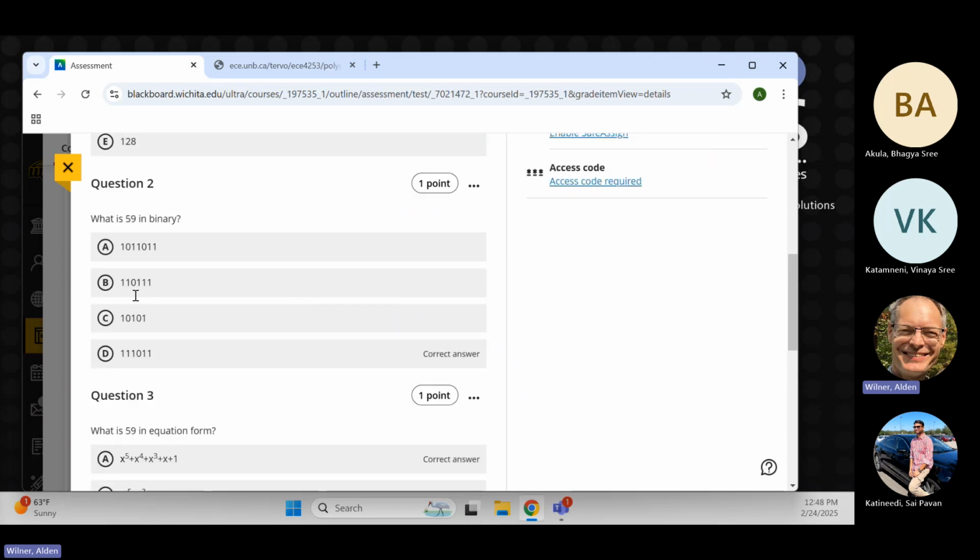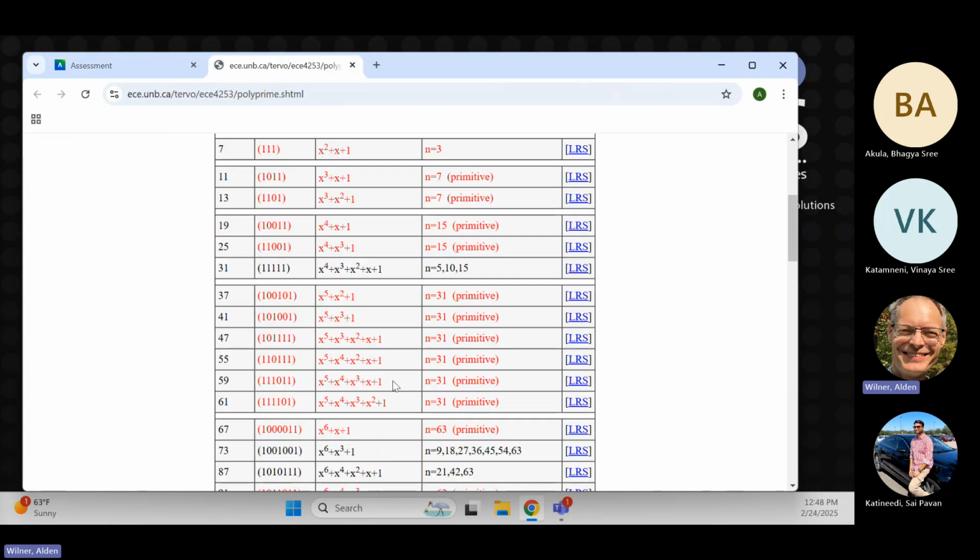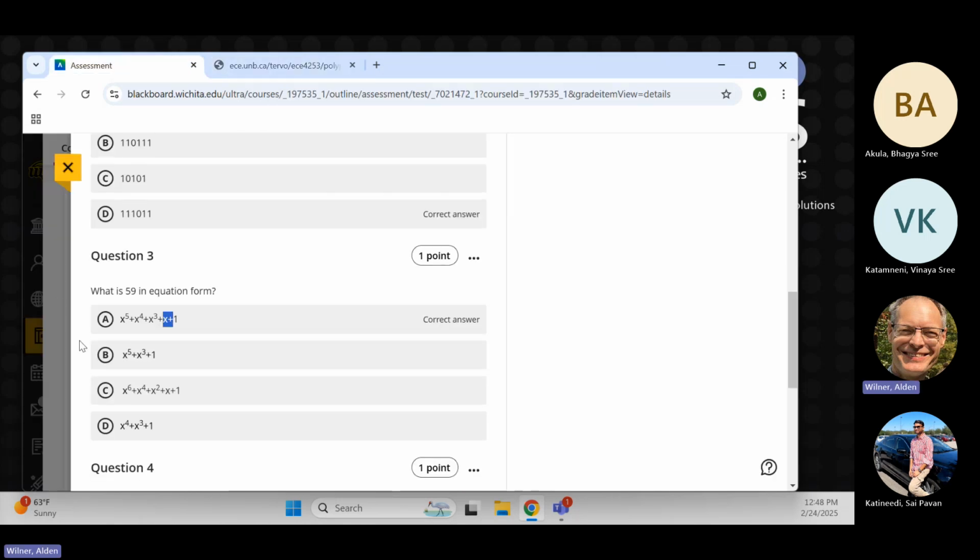What is 59 in binary? And the answer is 111011, where we got 32 plus 16 plus 8 plus 2 plus 1. What is 59 in the form x to the 5th plus x to the 4th plus x to the 3rd plus, there's no x squared. There's an x and there's a 1. We go to the Tervo table out here, we can see 59, 5, 4, 3, x plus 1. All the data is out there on the Tervo table.